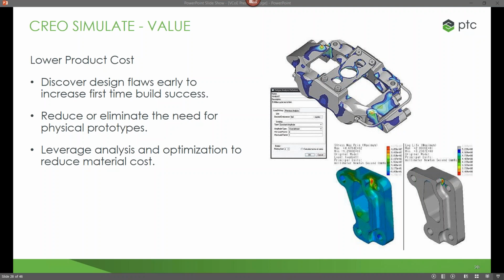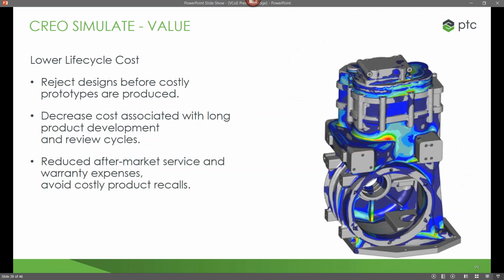Let's just jump from my design into the simulation right away, run the test, and then come back with that knowledge and really leverage all of that to reduce my material costs. So we can make sure that the design we put out is the best possible version of that. Overall, just be able to lower our lifecycle costs.